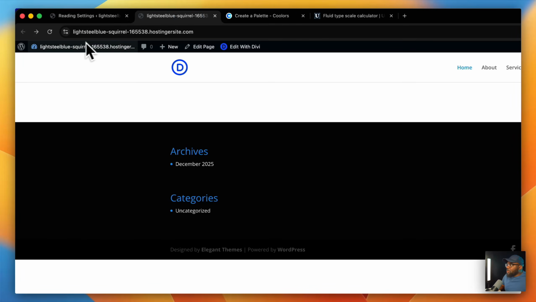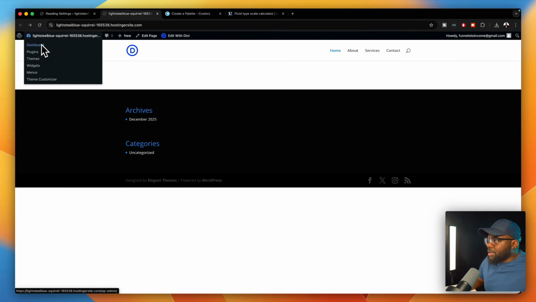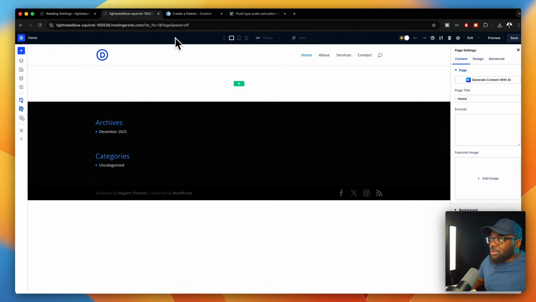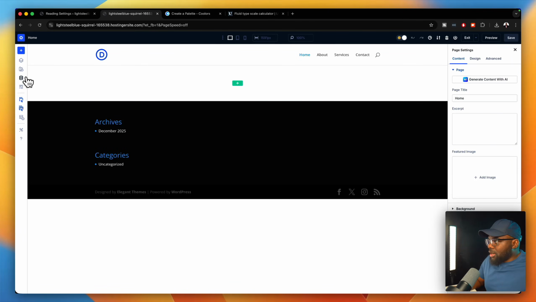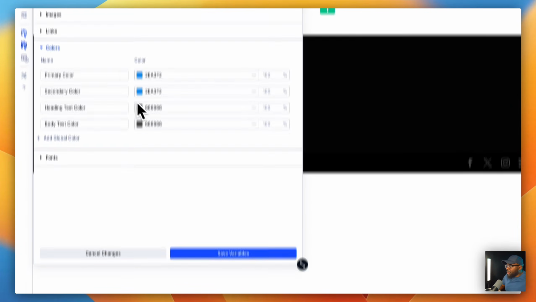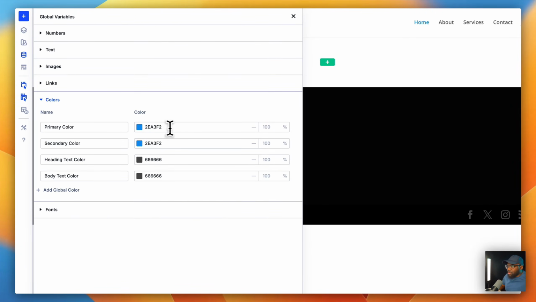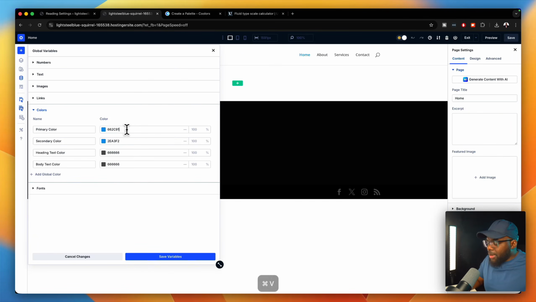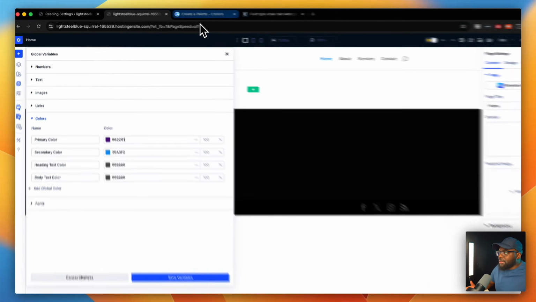And then back over here on our website, we need to go into edit with Divi because we need to access the variables, which are right here. So we're going to click in here and then go to colors. And you can see by default, we have the primary and secondary color chosen for us. So I'm just going to go in and paste my primary color and then hit enter. So now my primary color has been entered.